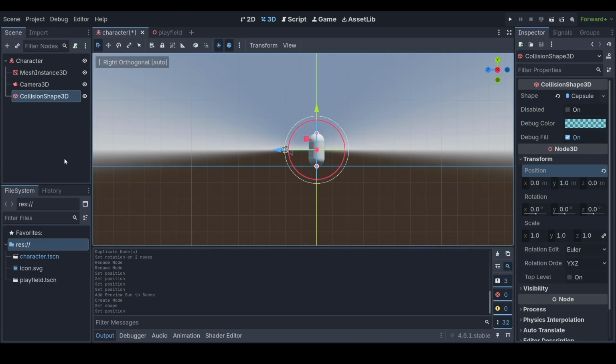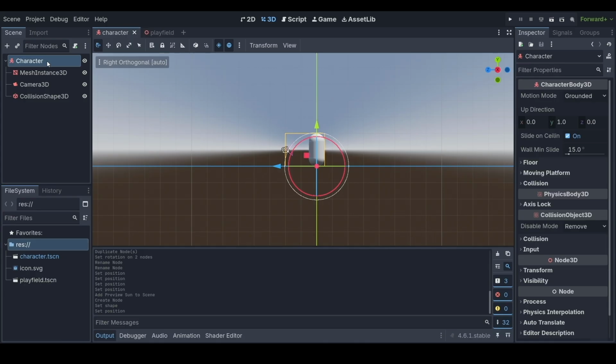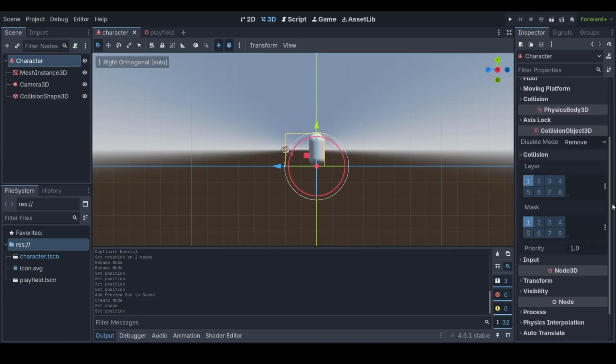Godot allows you to organize various things into groups and layers, and collision is one of them. By doing this, we can indicate which things can collide with other things. Select your root character node and expand the collision property. There are 2 groups of boxes here, layer and mask. The collision layer is the layer that the object belongs to.